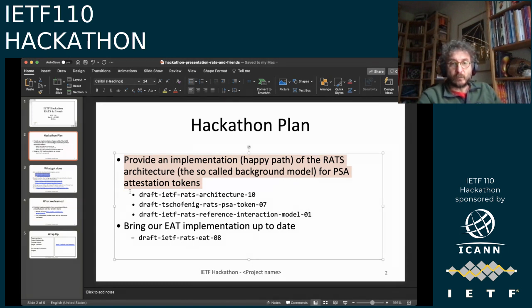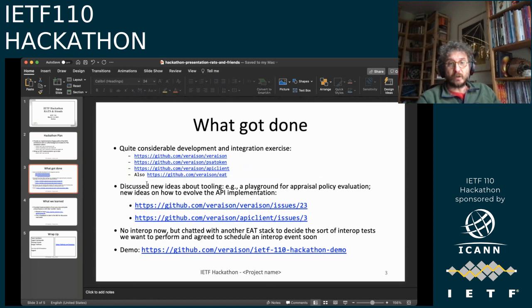So we worked on four drafts: three working group drafts and one individual draft, the draft for the PSA token, which we want to progress through the independent stream. And what did we do? We did a considerable amount of development and integration in four different packages of the Veraison project.